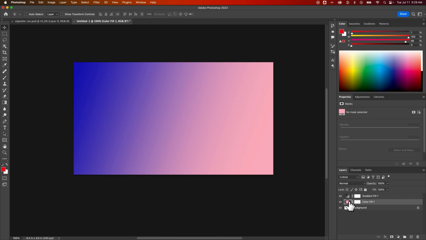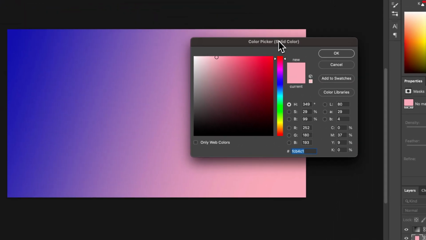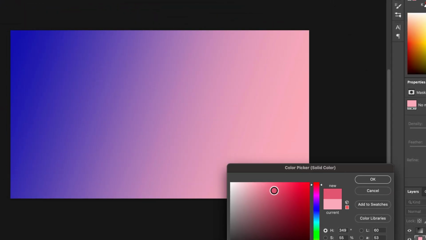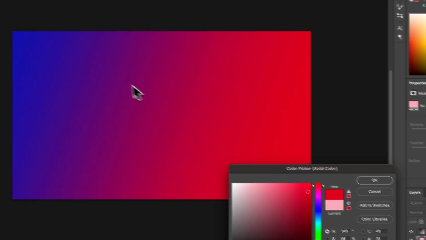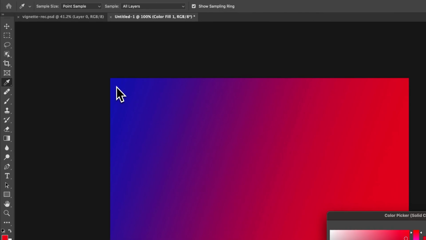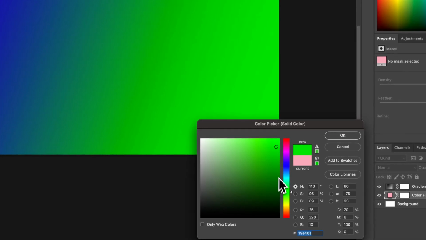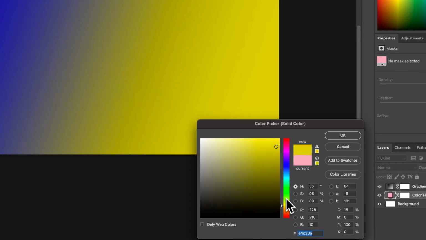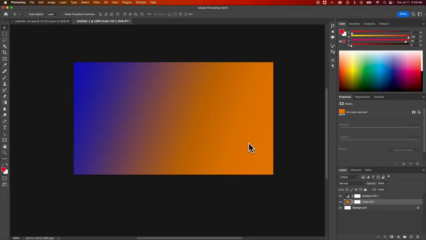But this is a color fill layer, which means it's just a solid color, and I can double click on this thumbnail to then change the color. Here's where you can really see that it's transparent. I can change the color underneath, and you can see how it goes from that 100% transparency down to zero, and it blends with whatever's underneath. We could go green, yellow, orange, we can make those kinds of changes. We could even do blue if we wanted to. And this gradient is transparent. We can click OK.